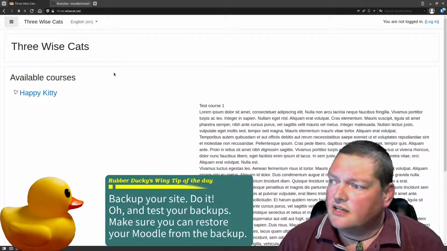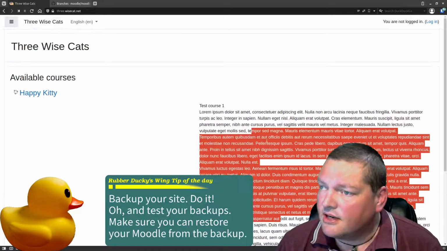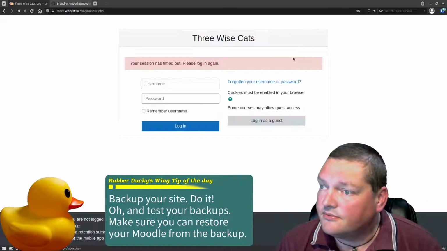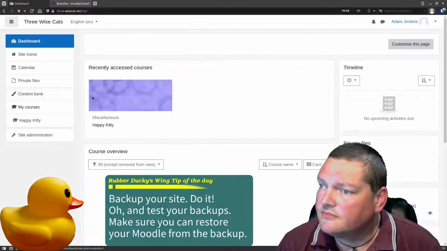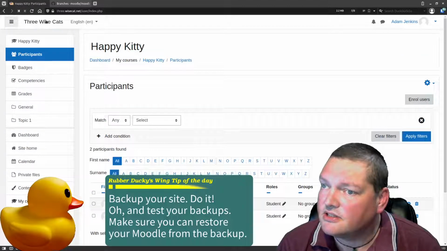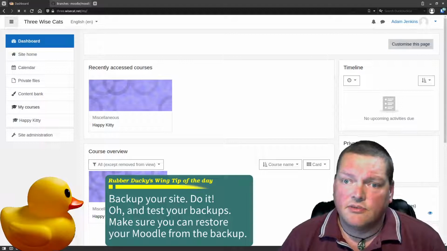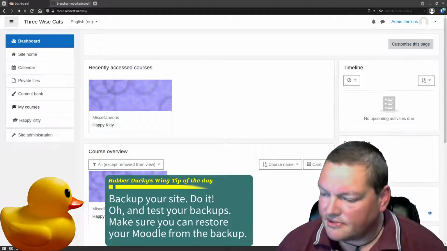Right, so I can mess this up as much as I like, however I want. I can still log in. Boom, I can still go into the courses and things like that. I can see the participants, etc. So I've got my working Moodle back. That's how you restore a database.